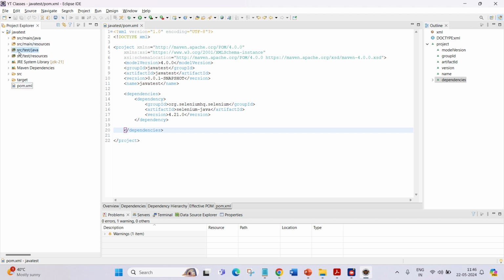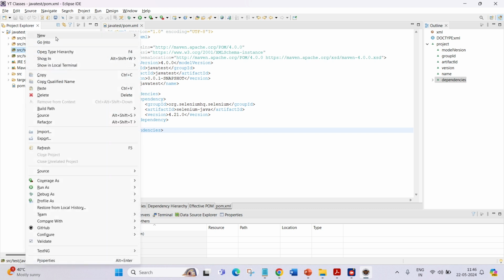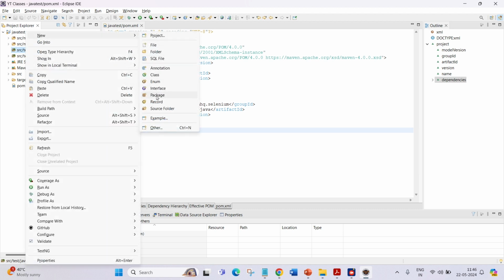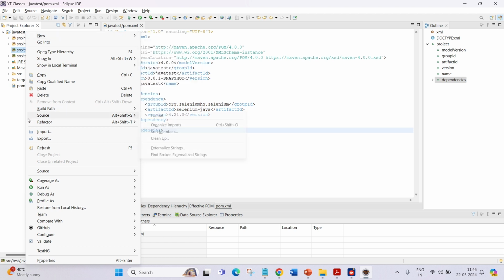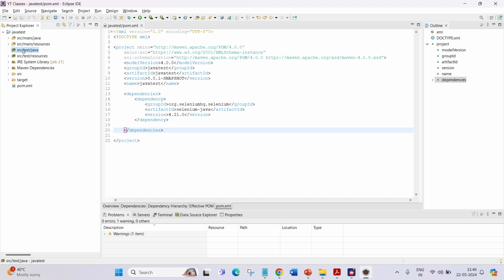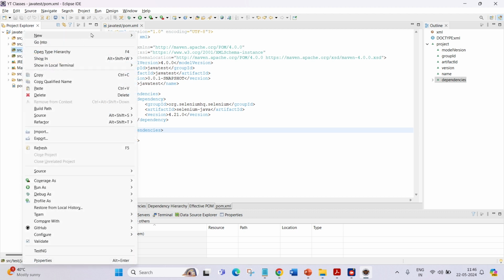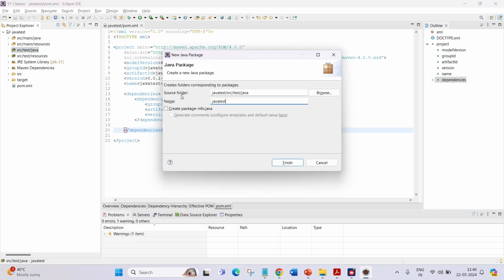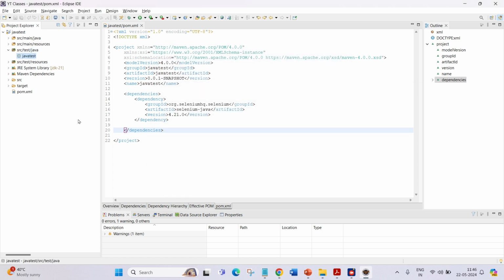So for that I am going to this src/test/java directory. Here create one package. Okay, we have already seen this hierarchy. First we have to create the project. Inside the project we have packages. Inside the packages we have classes. Inside the classes we have methods. So this is the project. Inside the project we have to create the package. So I am creating the package name, which is javatest.